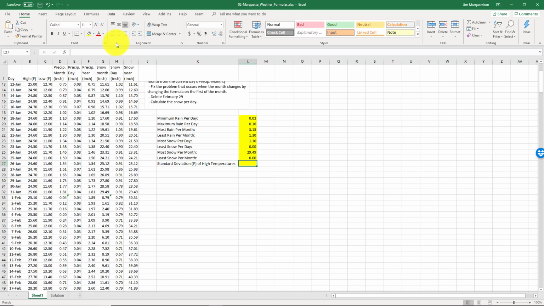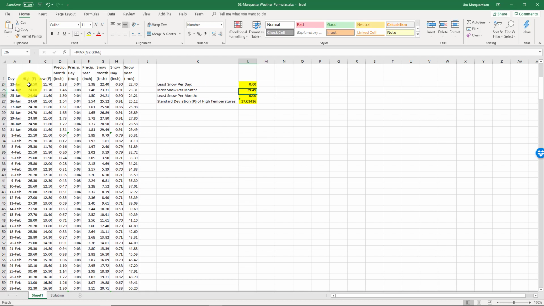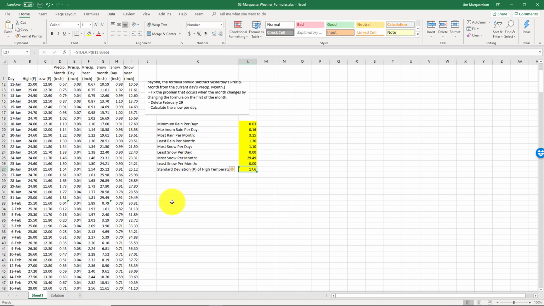Now, one function I can use to find the standard deviation of the population of the high temperatures, I can say STDEV.P function and just look at those high temperatures. Too many decimal places for me. I'm going to clean that up a little bit. Looks good. I'm happy with the way that this looks.